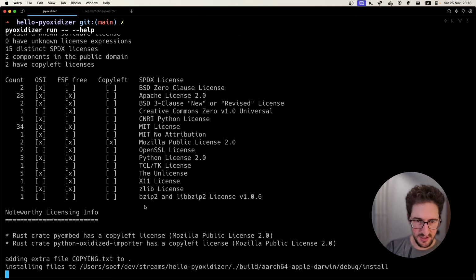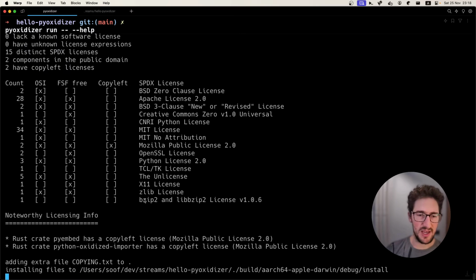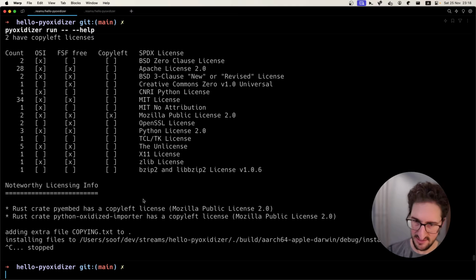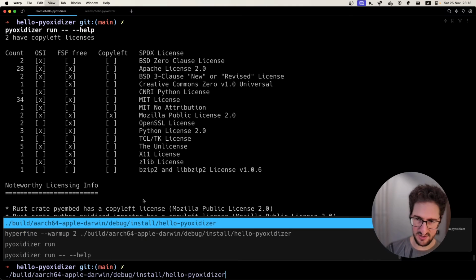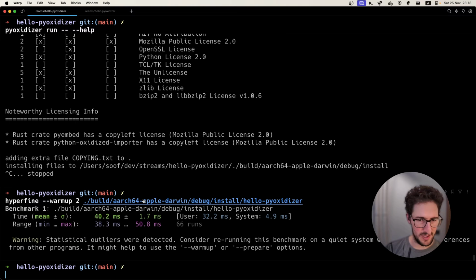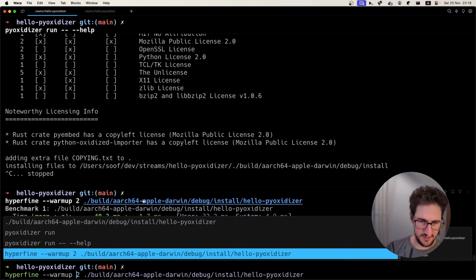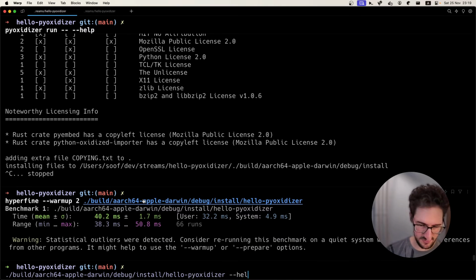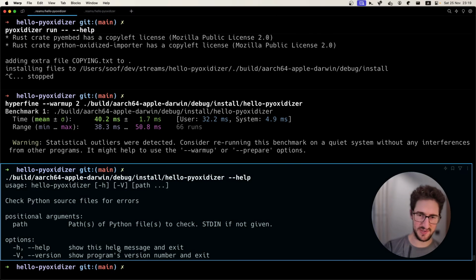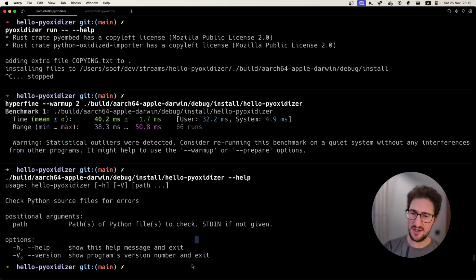By the way, yeah, okay, so PyFlex is now hanging because, as we've said, this is PyFlex. Right? Is this PyFlex? Yeah, okay, so check Python source files for those. Yeah, this is definitely PyFlex. Okay, very nice.